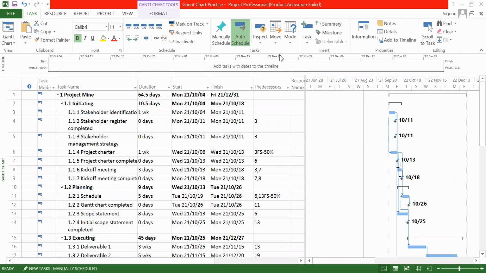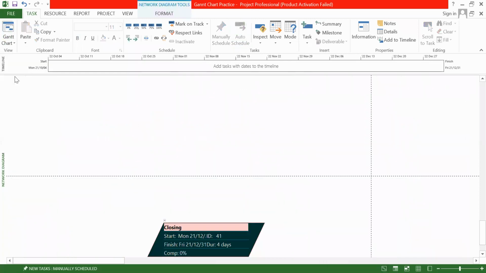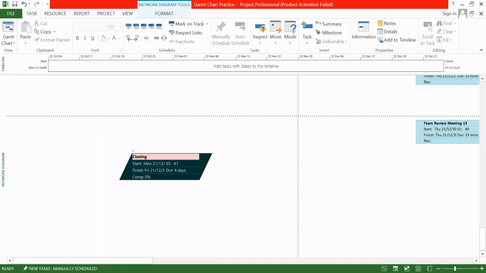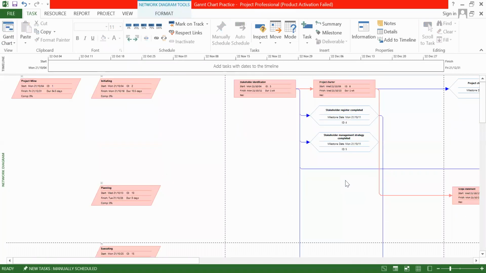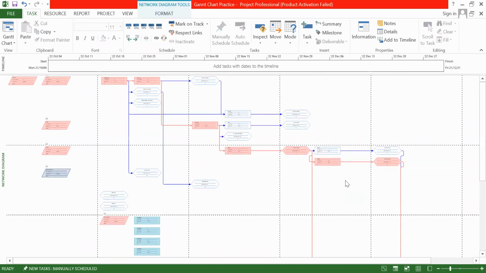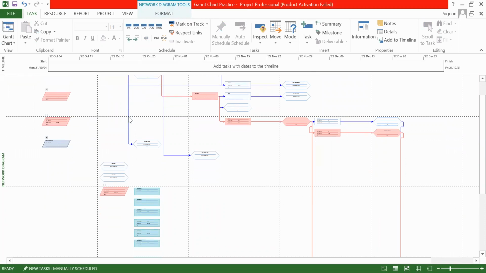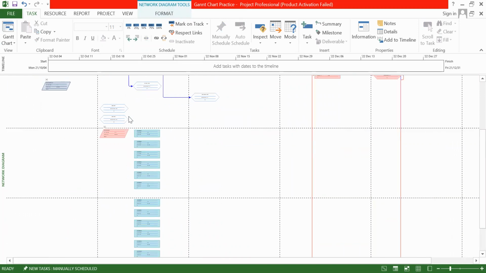Okay, simply go to the taskbar and there's a View. Click View and then Network Diagram. So this is your network diagram. Look at here, these are the dependencies. It clearly shows the dependencies between each activity or each task. You can see here.